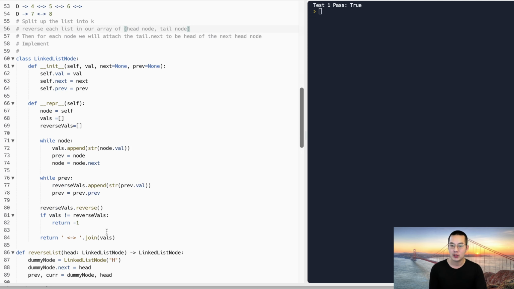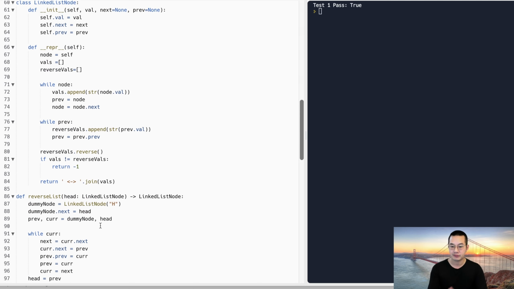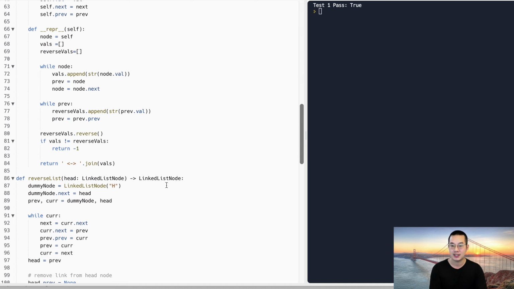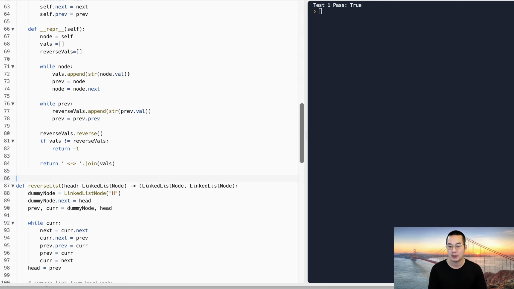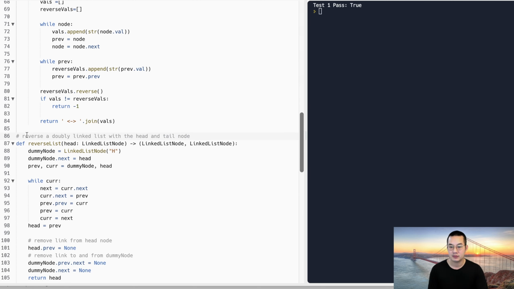So the attachment would be much faster if we have an array of head nodes and tail nodes. So one thing we want to do when we reverse lists is return a tuple instead of a linked list node. We want to return two of these instead: the tail node and the head node. So let's write a comment. Reverse a doubly linked list with the head and tail node. Reverse list. Okay. With that, let's return.